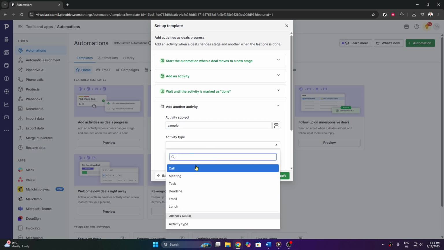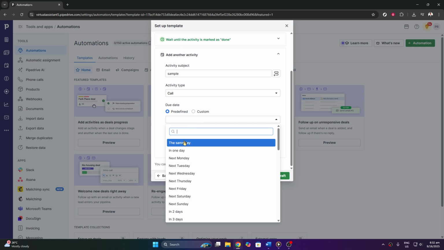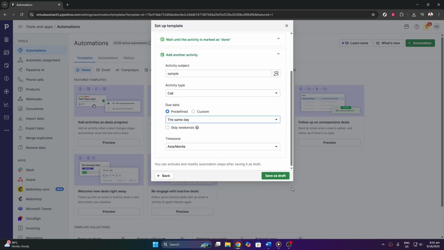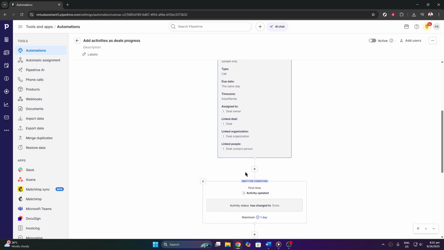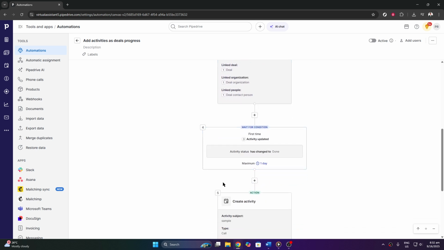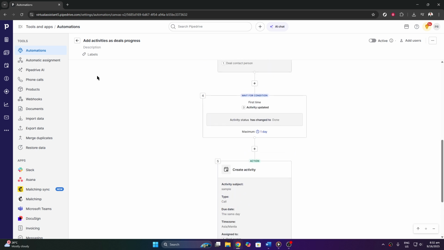Finally, once you're satisfied with the settings, make sure to click Save as Draft. This step saves all your configurations, allowing you to review and make final adjustments before implementing these automations into your daily workflow. By following these steps, you'll be leveraging automation to maintain an efficient, streamlined process in your Pipedrive workflow.